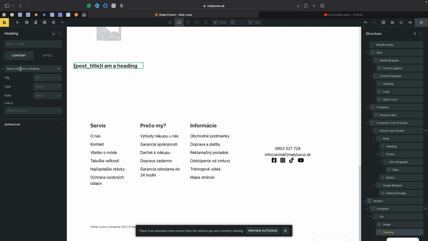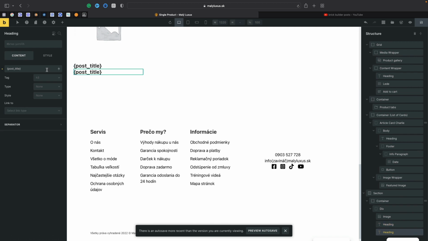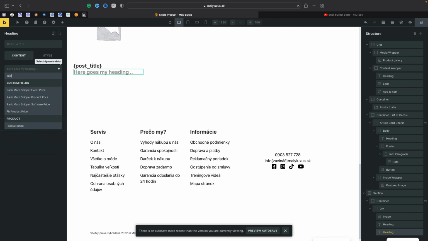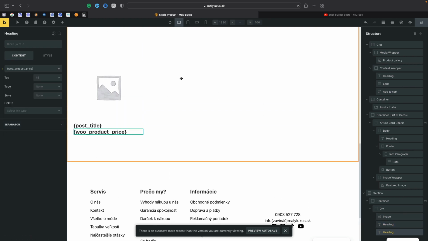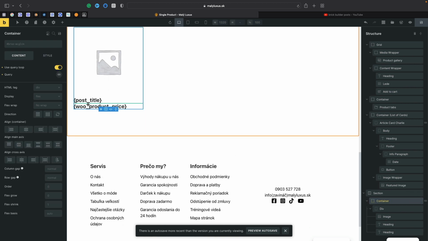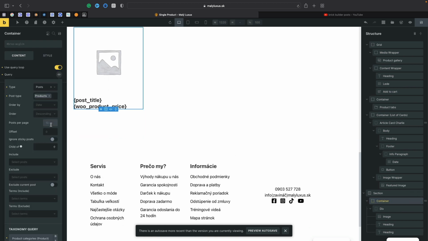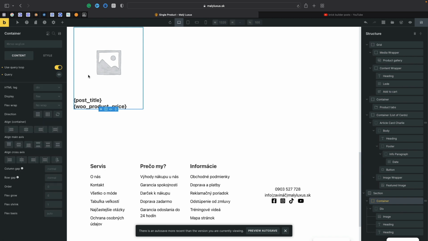We can also do maybe price. So let's duplicate this, and we can put a price in here. So let's put price, product price. Right, great. So that's all we need. We can also do, like, I don't know, let's say 8 products, posts per page. That's it, and we need to save it.